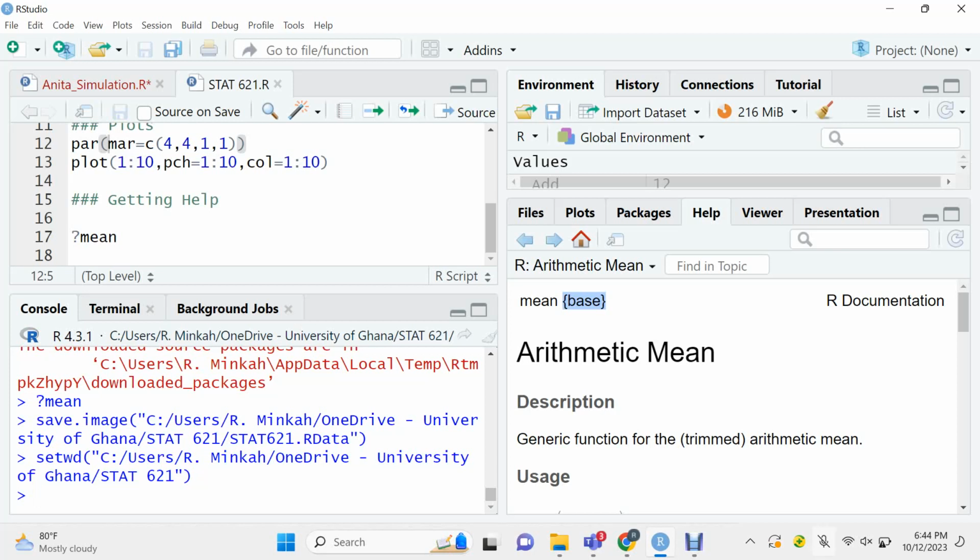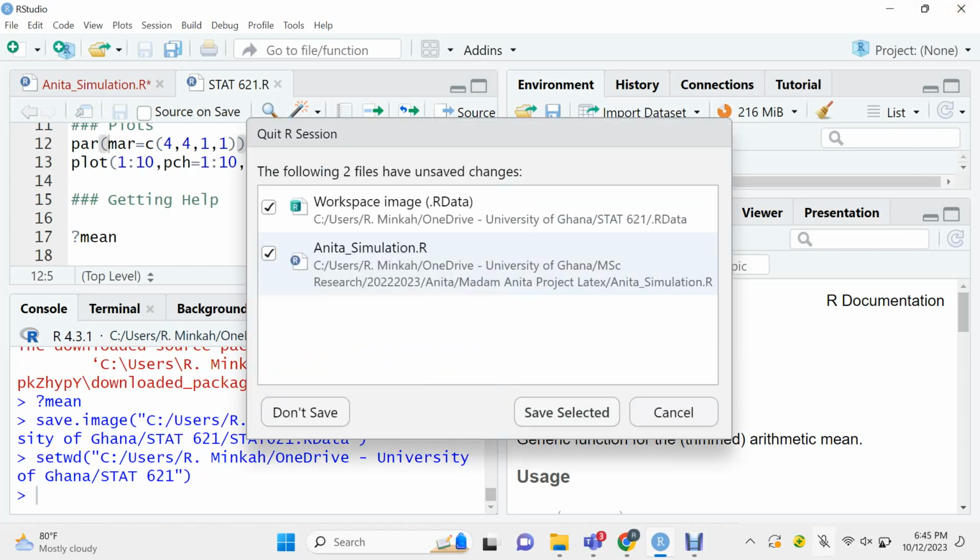There's also the environment that will be our data, and then also there is a history which will be .Rhistory. Okay. So now if I want to log out, I can click over here. It asks me, do you want to save the workspace? Do you want to also save the script? You see, I have Anita simulation, right? So that, you see, I went in to change certain things. So now it wants me to save it as well.